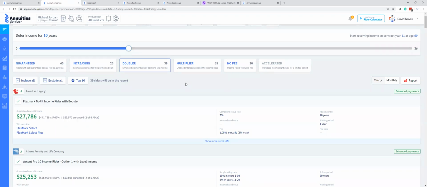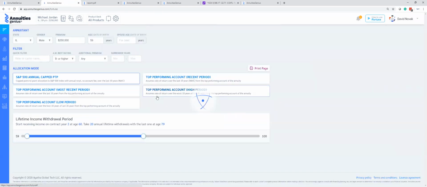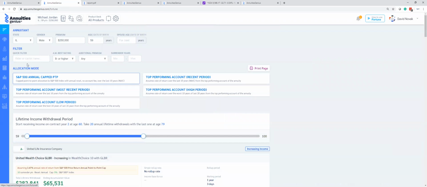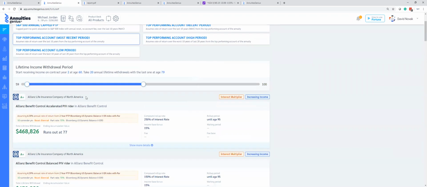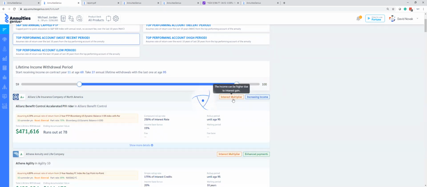You guys, the rider calculator is just amazing. If you're looking for a rider that has enhanced payments for long-term care for your client, you don't have to go searching all over the internet. Exactly. You just go to the hypothetical, right? You go to the doubler category. We also have another calculator here. It's called the projected income calculator. You can choose your allocation mode. It's still in beta, but by July 4th, by the time the fireworks go off at 9 p.m., all the riders will be here. You have my word. We're building them every day. All the mathematical formulas are coming on board every morning.